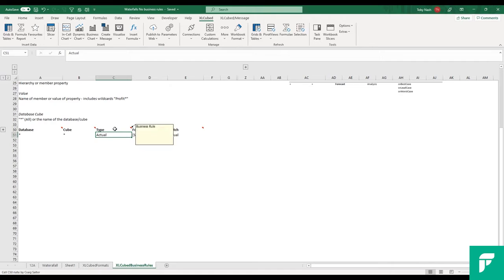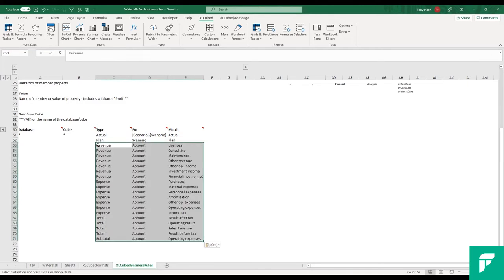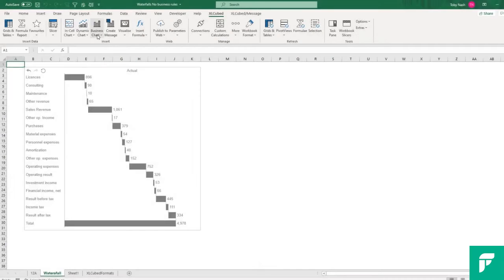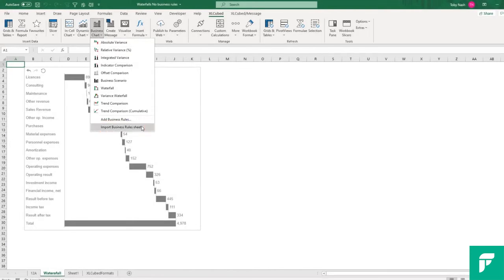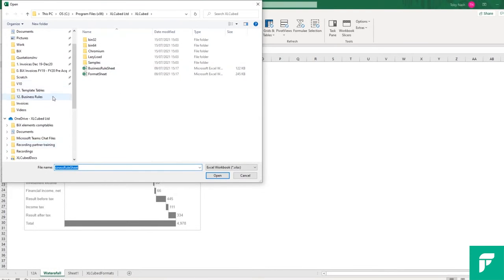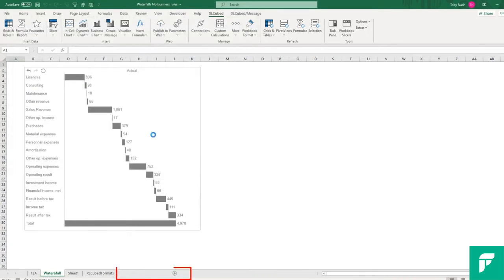In our example, we defined the actuals, which we can see in the Type column. The For column will contain the hierarchy in question, and the Match column will contain the member. Manual input is supported, enabling lists to be easily pasted in to define multiple accounts at once. Once the rules are set up, we can save that sheet in a separate workbook so it can be easily reused in the future using the Import Business Rule Sheet feature. This allows the whole team to benefit from the work of a single individual.